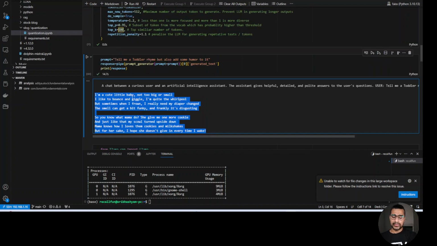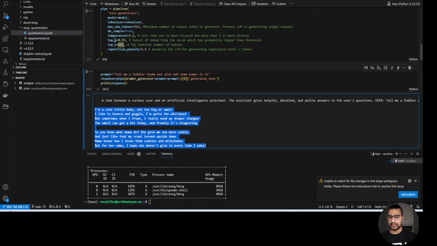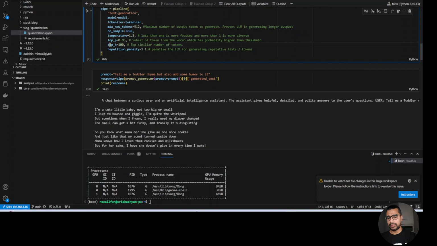So that's about it. If you want your response to be diverse, then give the top K, top P, and temperature values higher. And if you want it to be more deterministic, give top P, top K, and temperature values lower. And based on how many tokens you want, it depends on the use case. Based on whatever application you are building, you can change the number of new tokens. That's all for this video.